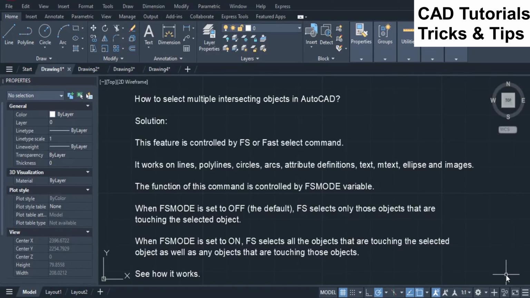How to select multiple intersecting objects in AutoCAD. Solution: This feature is controlled by the FS, or Fast Select, command. It works on lines, polylines, circles, arcs, attribute definitions, text, mtext, ellipses, and images. The function of this command is controlled by the FSMODE variable.